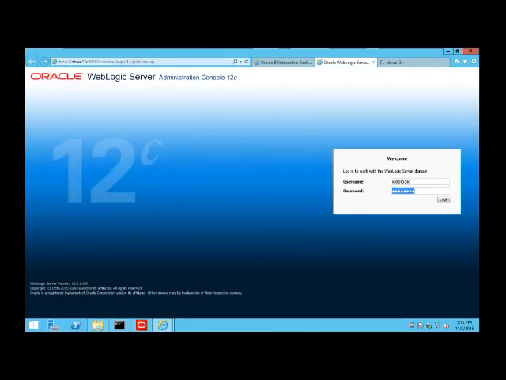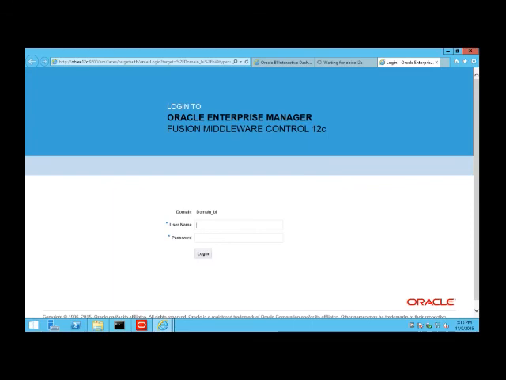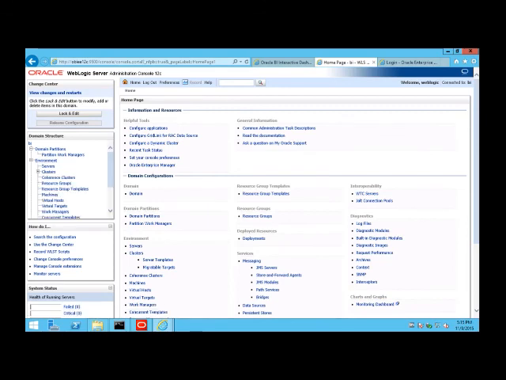Here we go. We have successfully installed OBIEE on Windows 2012 R2 machine. As you can see, OBIEE is working correctly, as well as the Enterprise Manager, as well as the console.